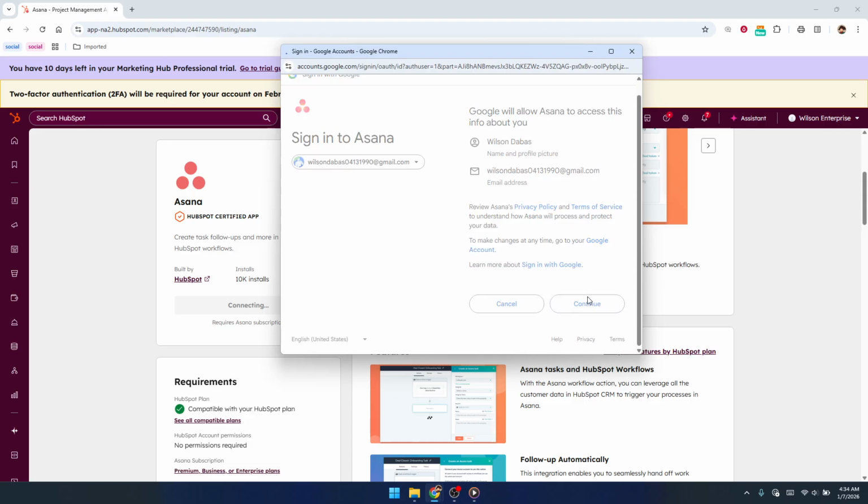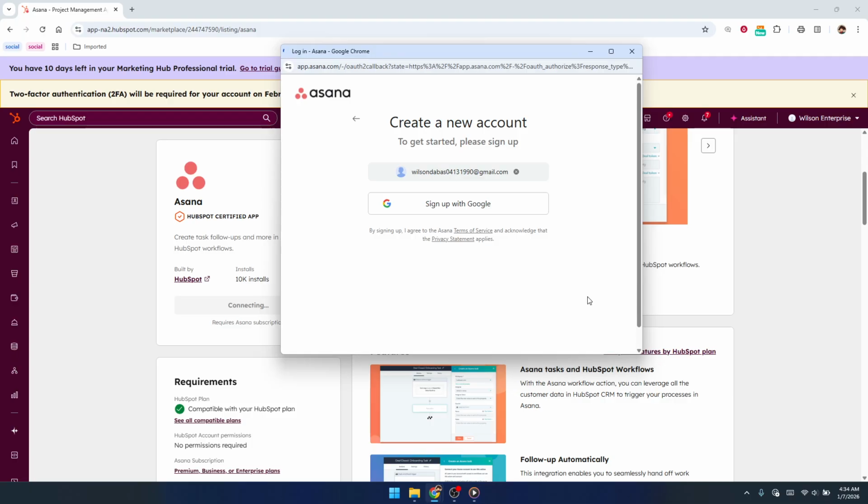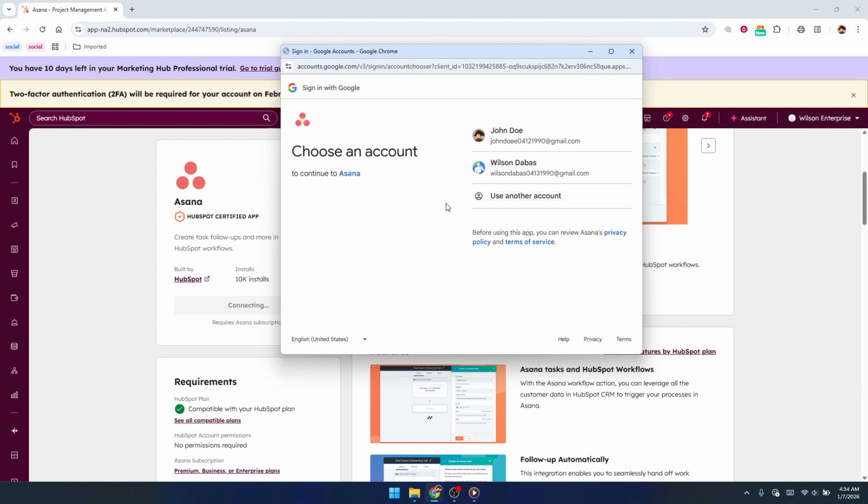Once the integration is connected, head back to HubSpot and go to the Automation section. Under Automation, select Workflows. From here, choose an existing workflow that you want to enhance with Asana tasks. For example, this might be a deal-based workflow or a contact-based workflow that runs when a lead reaches a certain stage. Inside your chosen workflow, find the spot where you want Asana tasks to be created.